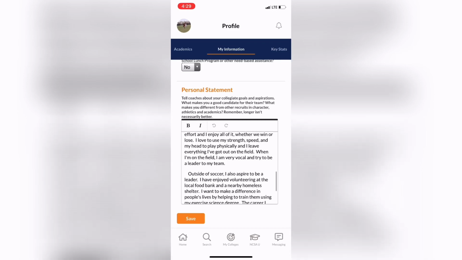For your personal statement, I'd recommend saying something about soccer, what your motivation is. If you have a cool story behind it, share that. This is really your one chance on your profile to get personal. You can also add in some of your awards and achievements for soccer, for academics. If you're part of any special groups or clubs, it's a great place to put that.